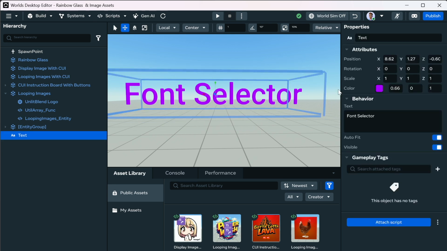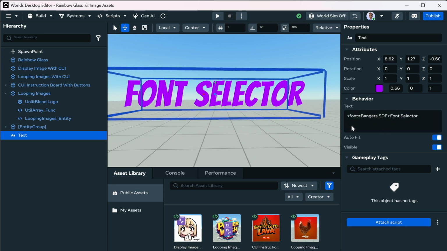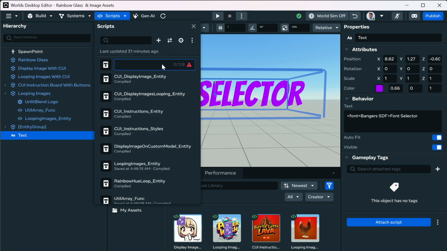Okay, so we got the font selector. So typically to put a font on, not easy. You'd have to type it in manually. Let's go font. And it's even harder in VR. Font equals Bangers SDF. There you go. So what we want to do is make it so that this is easier. And we're just going to create a script. Create a new script called font selector underscore entity.